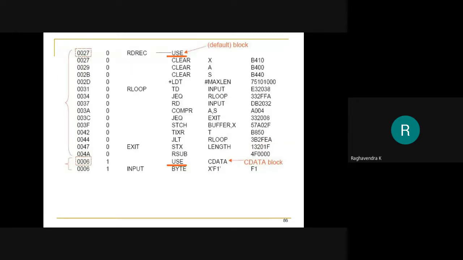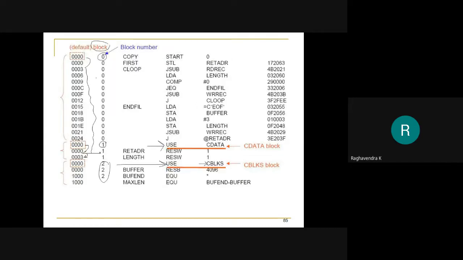See here, the USE assembler directive is encountered. Now location counter 1 is supposed to be used because this is the default block. So where did we stop the location counter? See here, at 0024 we have one instruction which is J @RETADR. Now this is a format 3 instruction, so it is 3 bytes.